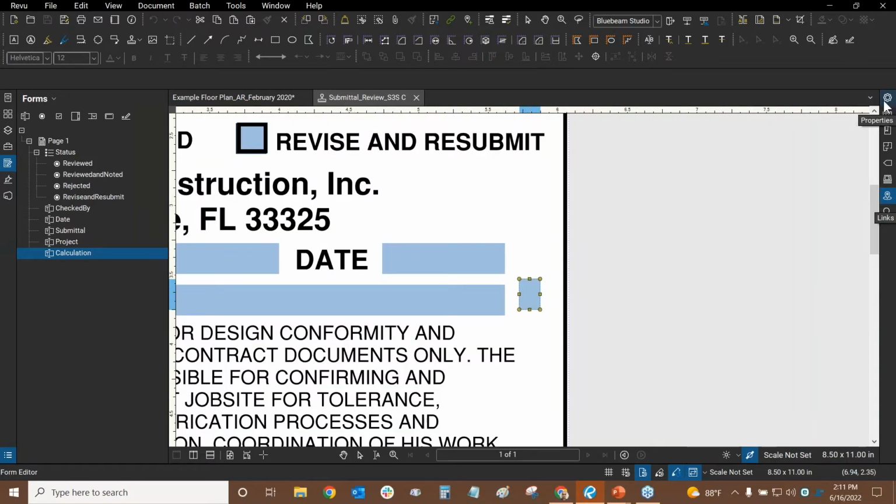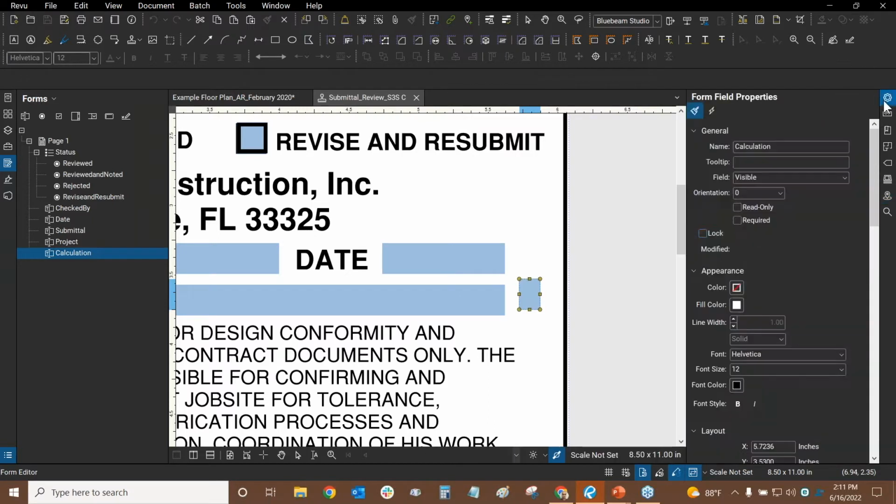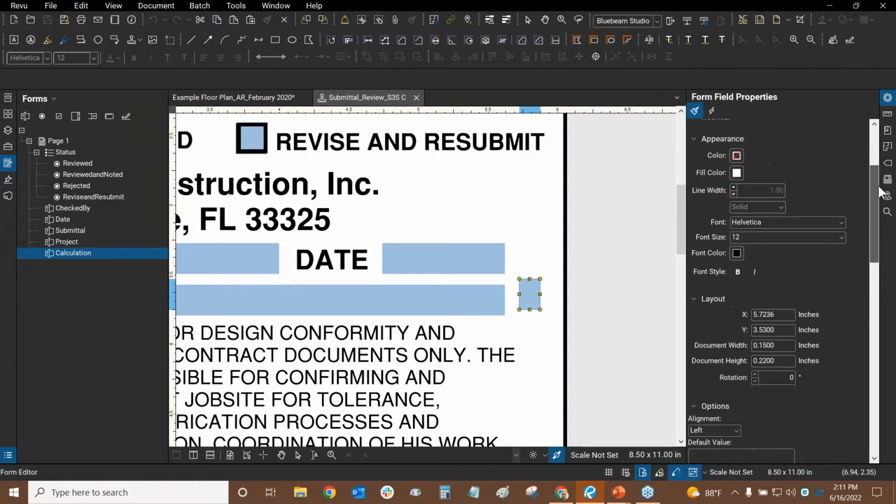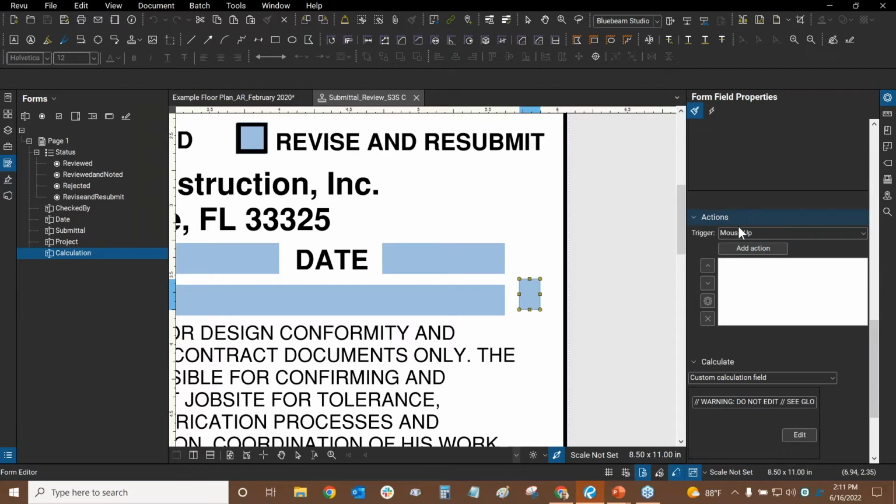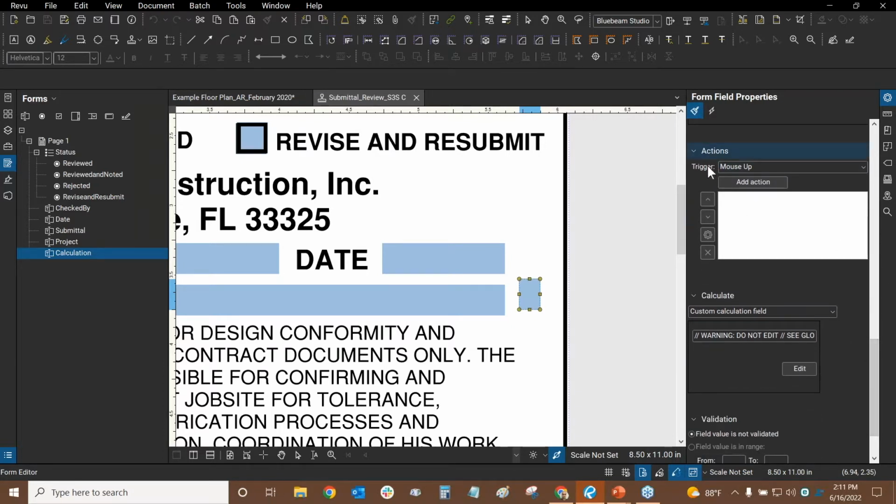What I need to do now is go to my properties panel, the gear wheel right here. I'm now going to scroll all the way down until we see some special form field options under actions. Actions and calculate. So calculate is where we want to go. This is a custom calculation field. Usually these form fields are basically saying that the value isn't calculated. So this is a custom calculation field.